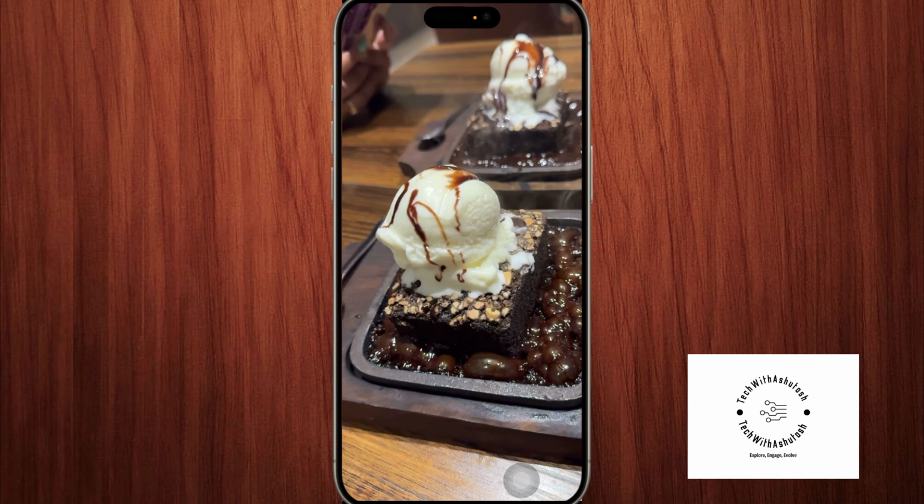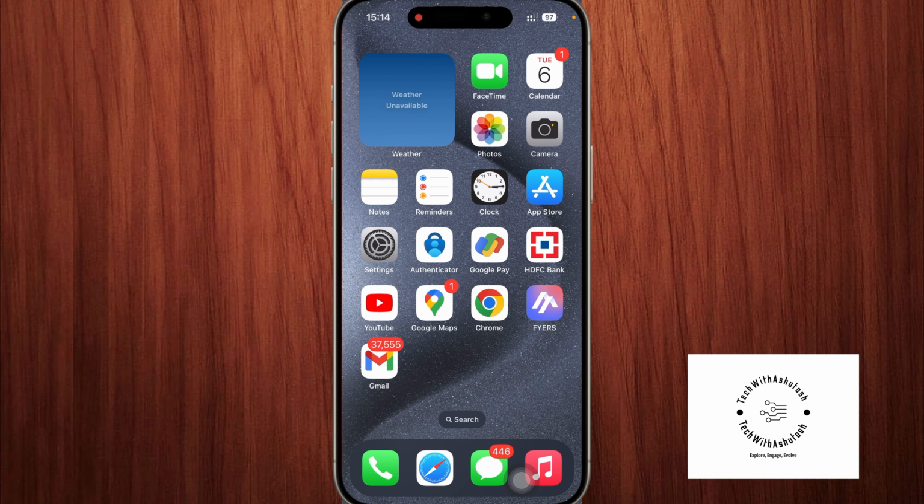So here you have it, all three cool tips and tricks to enhance your iPhone experience.